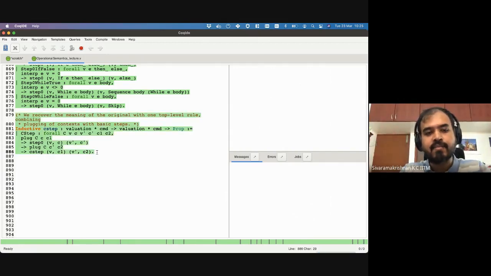Okay, so that's C step, right? And the thing to remember is that we are not describing a different semantics. We are just describing a different way of writing the same semantics. So we can, in fact, show that if a program evaluates to something in C step, then it evaluates to the same thing in the earlier small step semantics, using the equivalence theorem that I think we will skip.